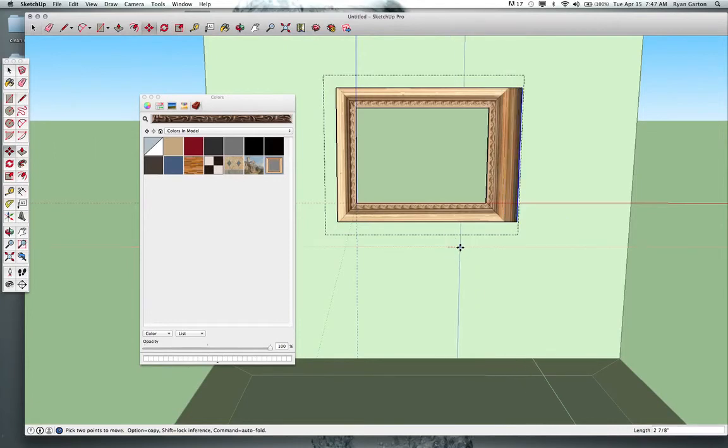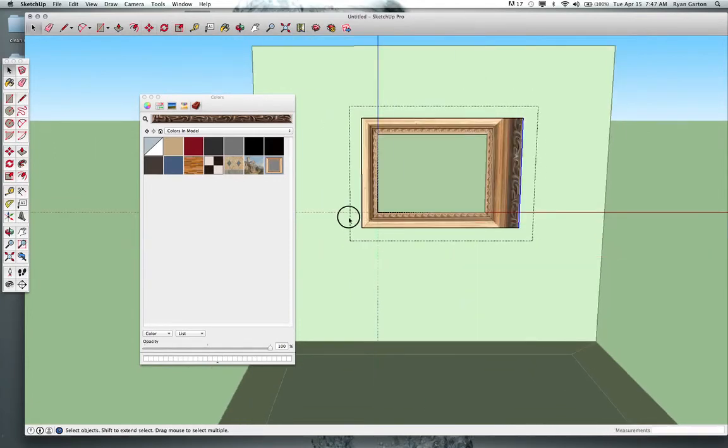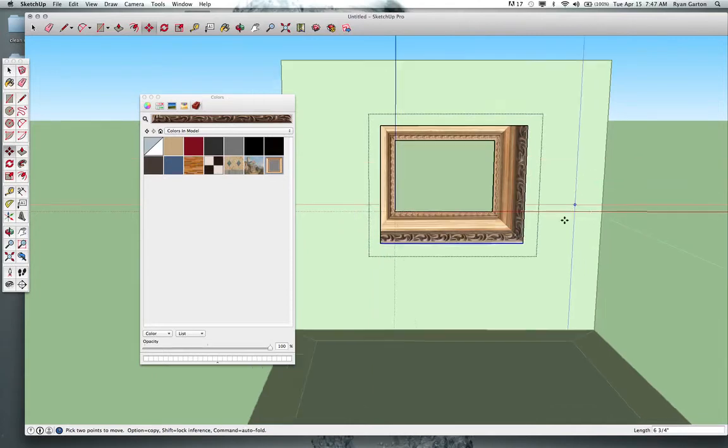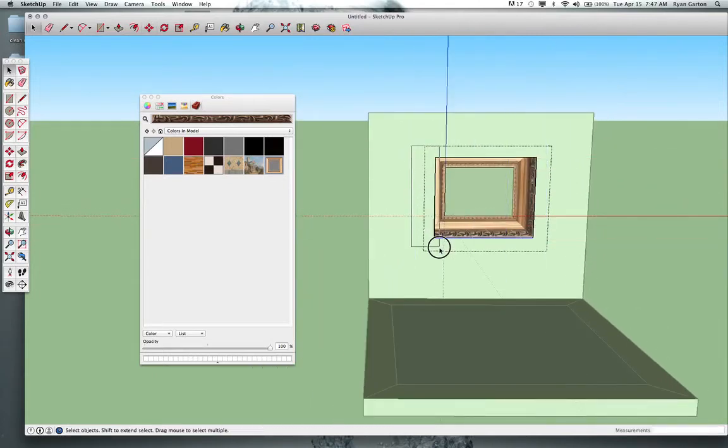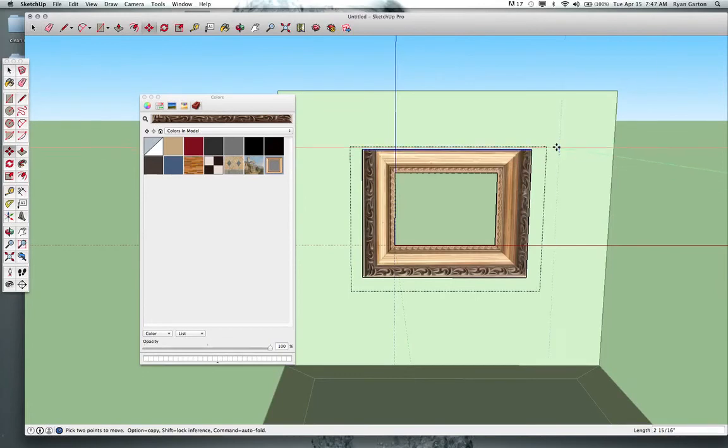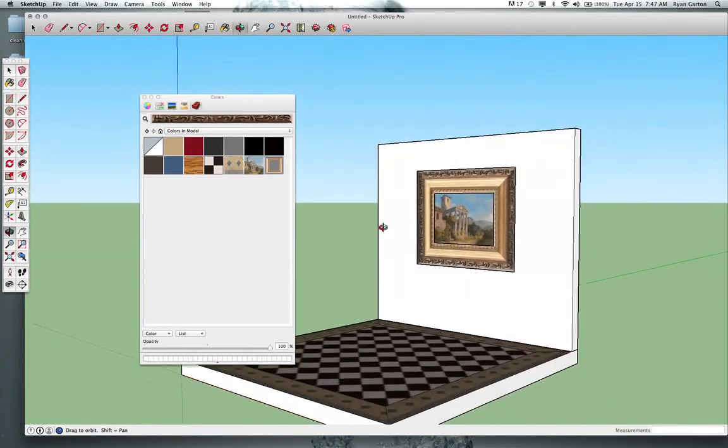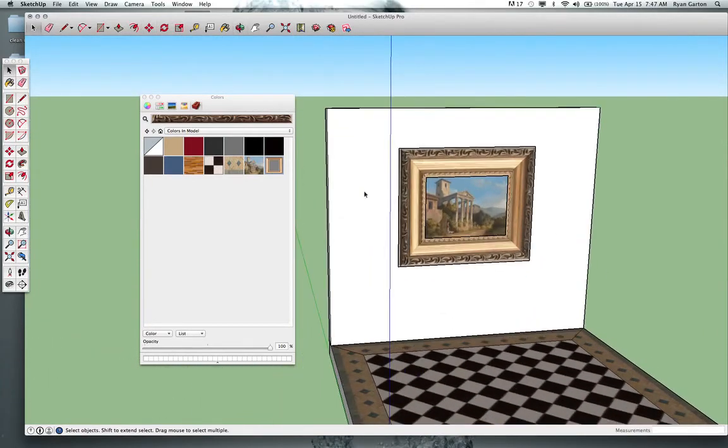So I need to move these lines until I get to the end. And I'm just going to use the back wall as a reference point. So I'm selecting line by line, one at a time, and I'm just using the back wall as a reference point to drag these lines down. And out. So I'm just selecting lines one at a time and moving them until they get to the edge of the material. Done. So now I've got my framed piece of art on the wall.